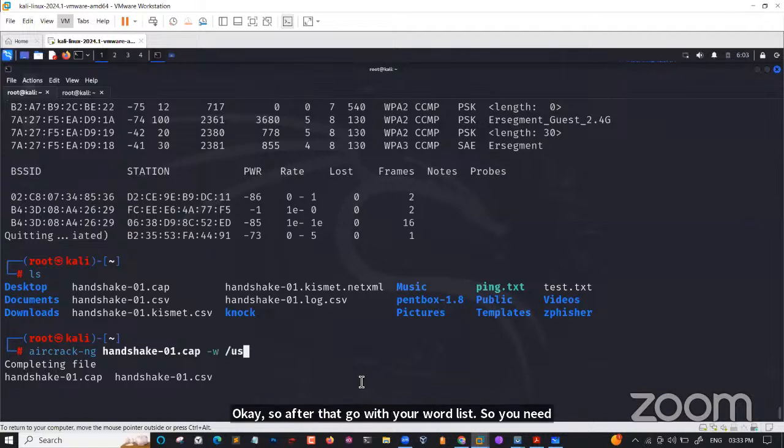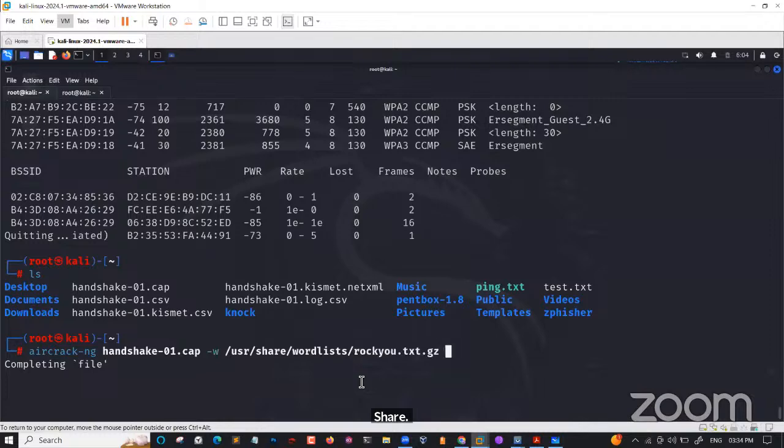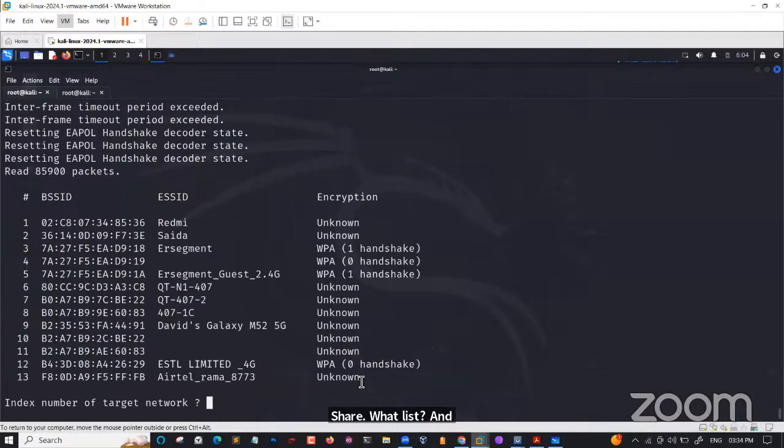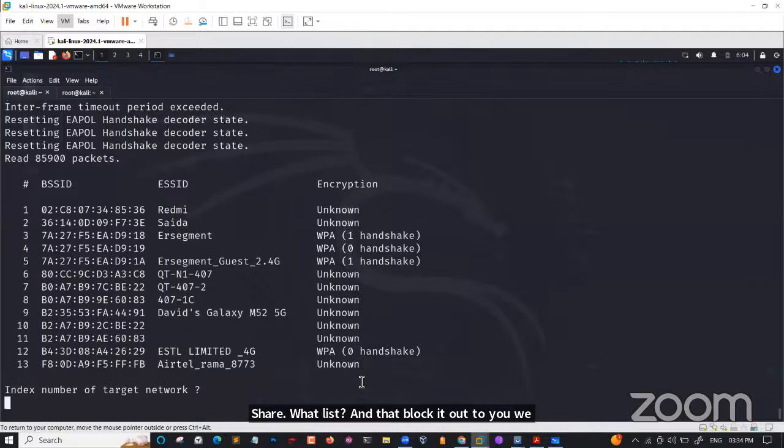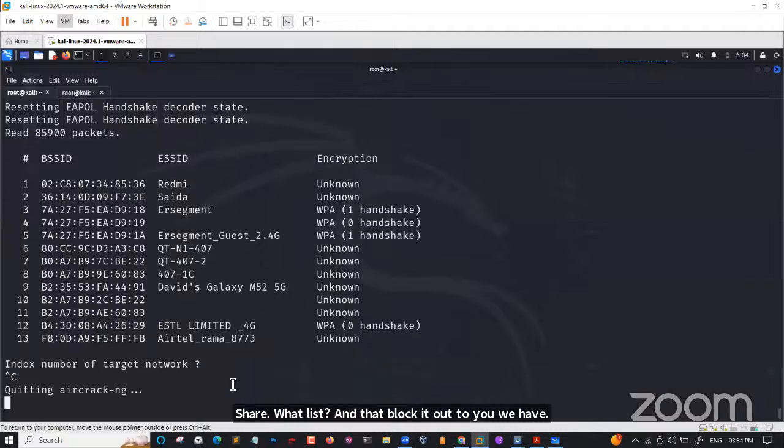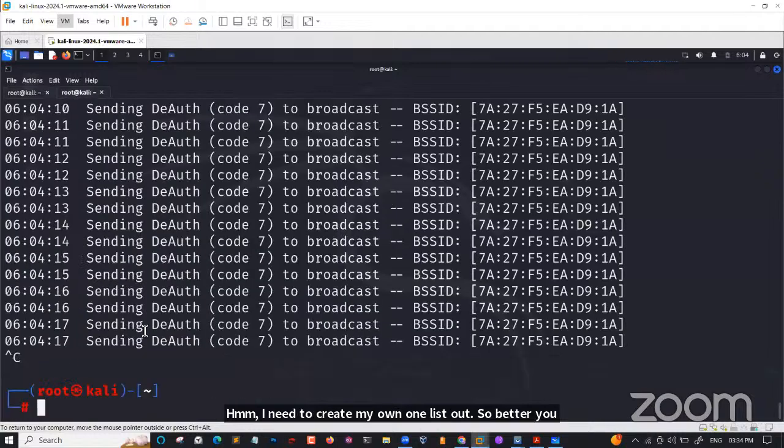You can see I'm using the user share word list and the rocky.txt we have. I need to create my own word list, so better you guys create your own word list. So let me stop this deauthentication also, because I captured that handshake file.